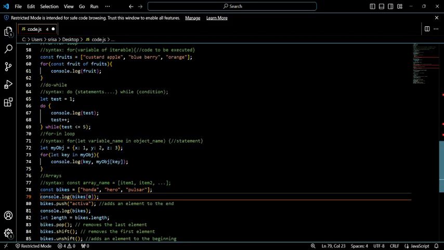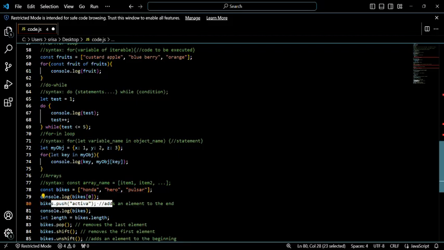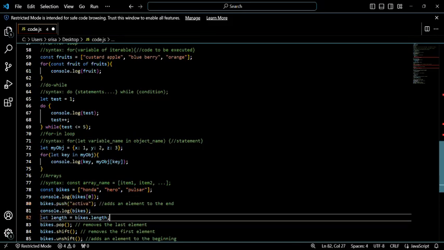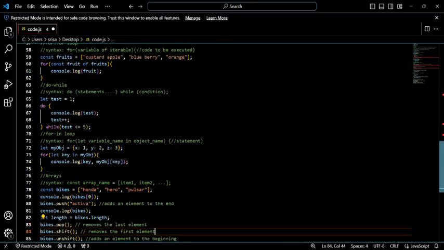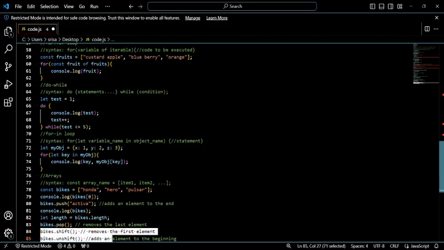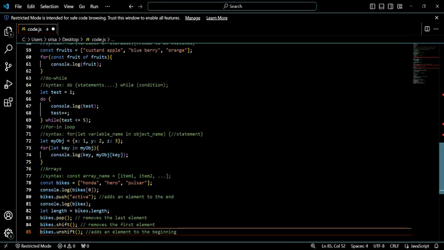And now I can perform different methods in array, that is operations like push. Here push adds an element to the end, and next pop removes the last element. Shift removes the first element, and unshift adds an element to the beginning.